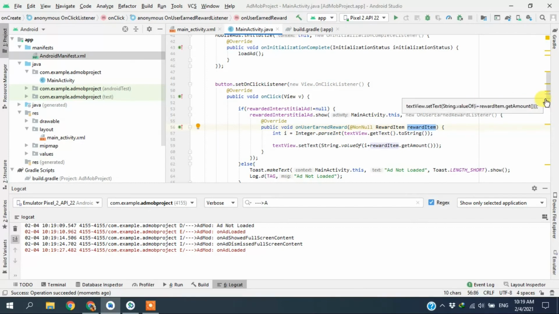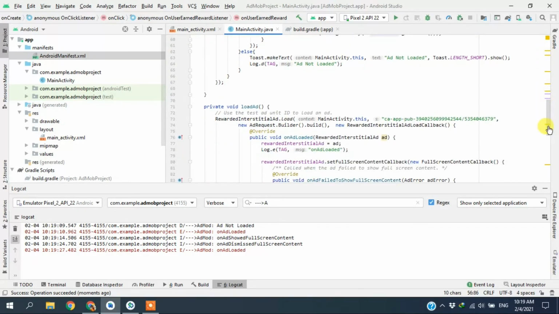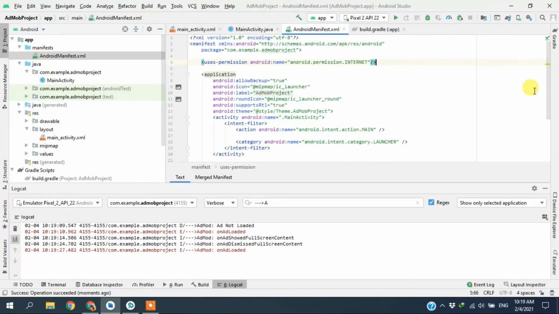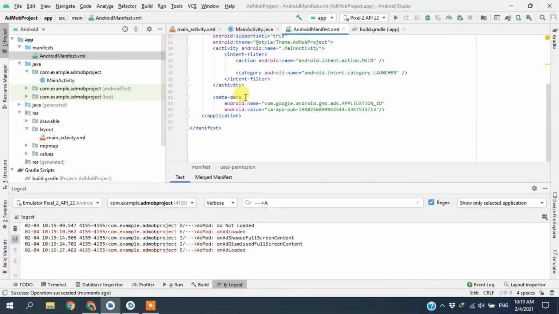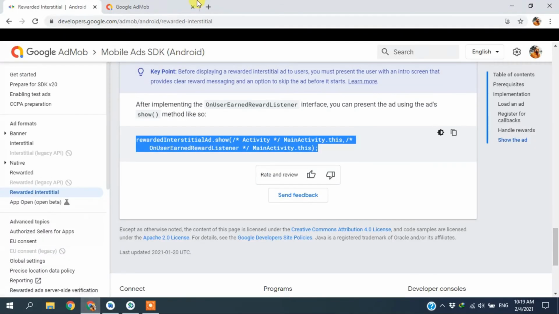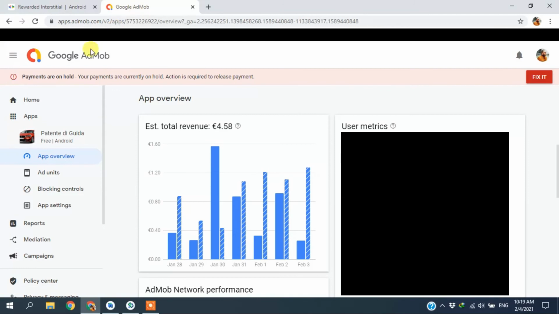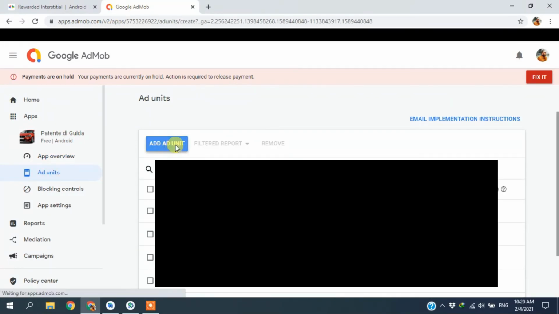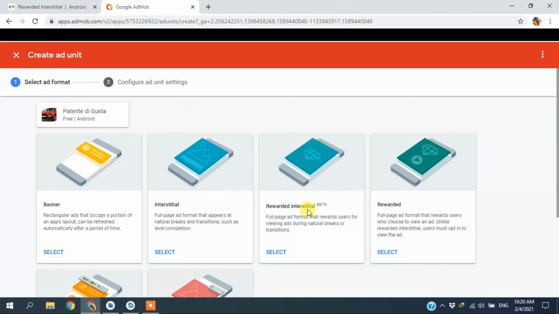Of course, for this video I used the sample ad unit, and I used the sample app ID in the manifest file. But in a real situation, you should use the real ones, which you can create in AdMob. So this is my AdMob account. I'm coming to the ad units, and I'm going to add one unit. The type is going to be the rewarded ad.